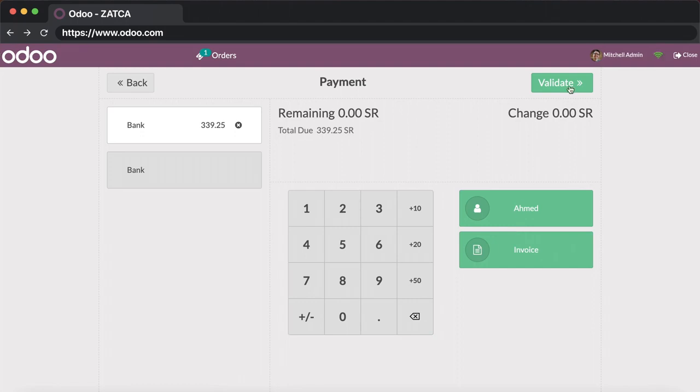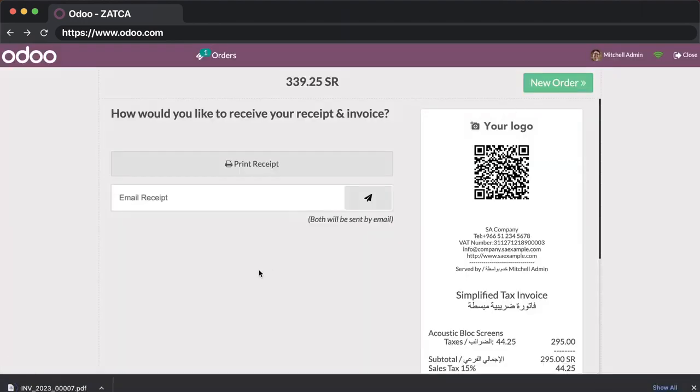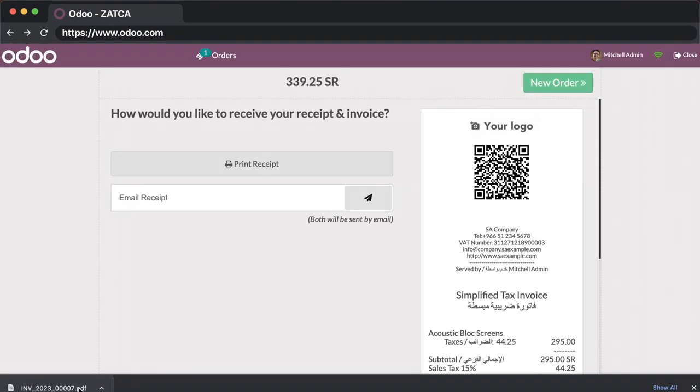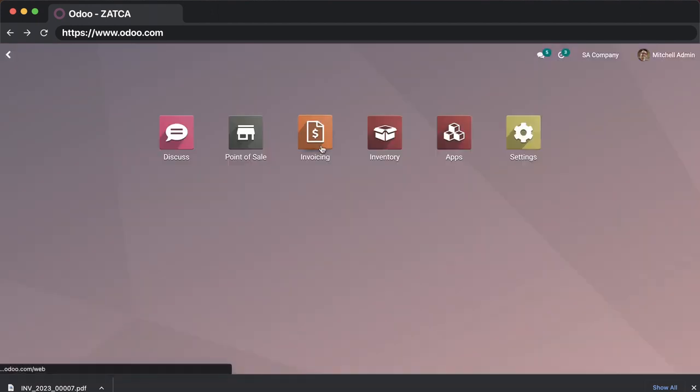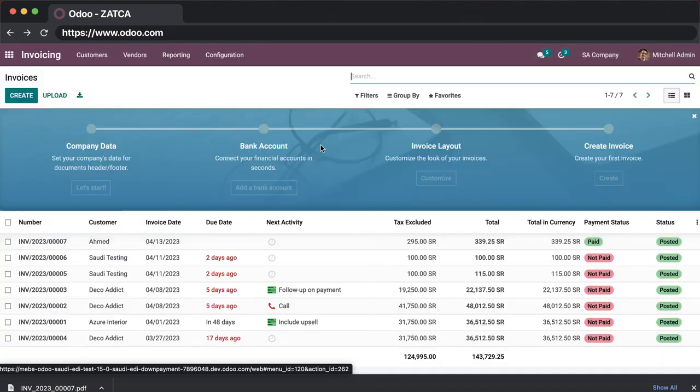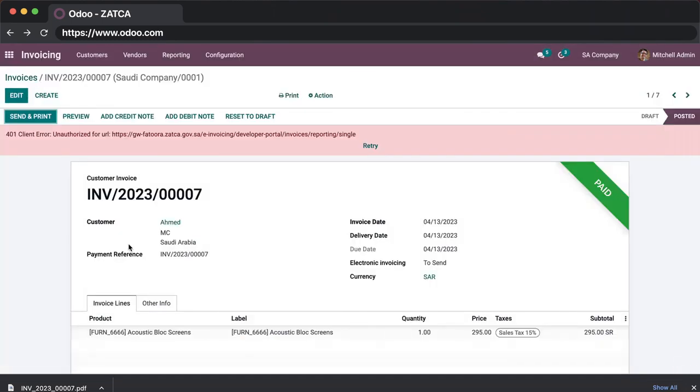After validating, you will notice that the invoice number is number 7. So if I close and I go to my invoices, I will find the invoice. For this invoice, I can either click on retry or process now, or I can leave Odoo to send it at the end of the day.